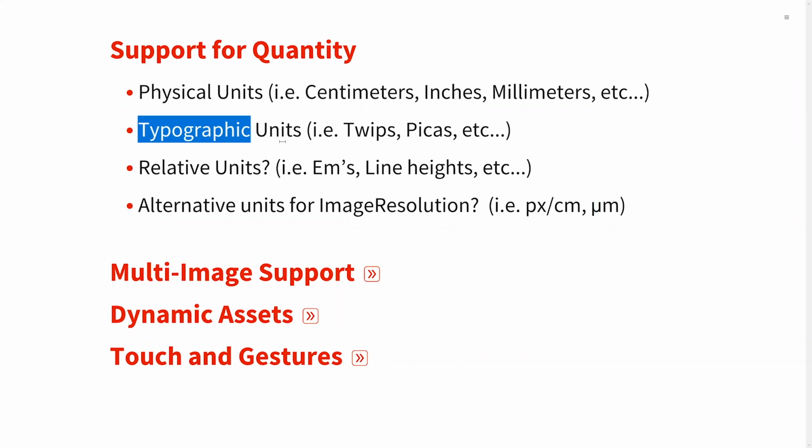Typographic units, I expect that to be in there because TWIPs are used quite frequently. Picas are used some. I'm sure there's a handful of others out there that would be interesting to do that I haven't even thought of yet. Relative units is actually probably the most interesting one to me, because it allows you to size things according to the ambient font, which we've actually done internally for a handful of things.